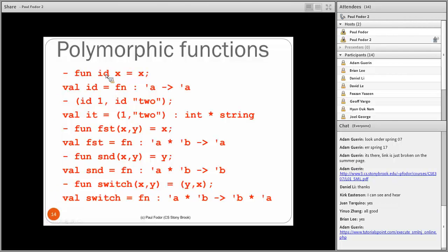The identity function is a polymorphic function. The response that SML will give us is that this is a function from any type to the same any type. So basically, we can apply the identity function on integers or on strings, and we are getting tuples, in this case, the same integer and the string, and we constructed a tuple.